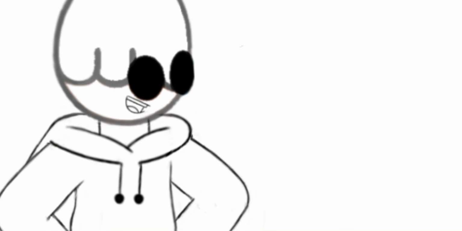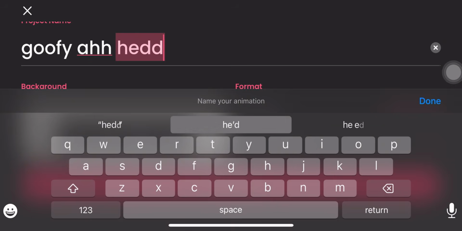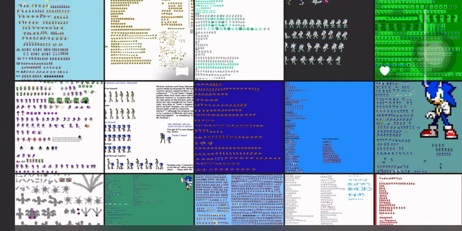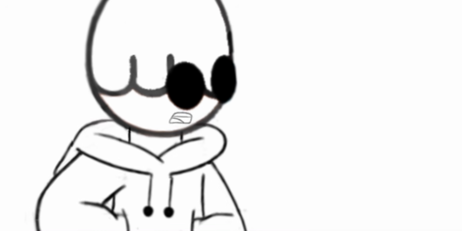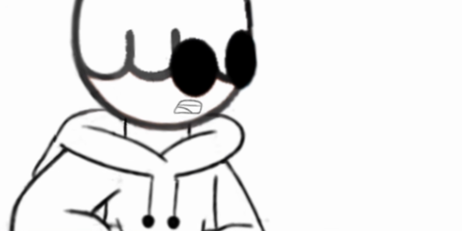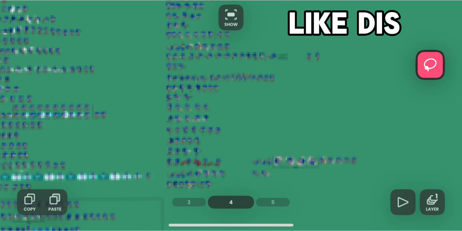Now that we got the sprite sheet that we want, we can open up FlipaClip, start a project, hit the 3 dots at the top, hit add photo, and then just select the sprite sheet. Now, because FlipaClip is so weird, sometimes the sprites will come out looking a little blurry, and if that happens, this is what you need to do.